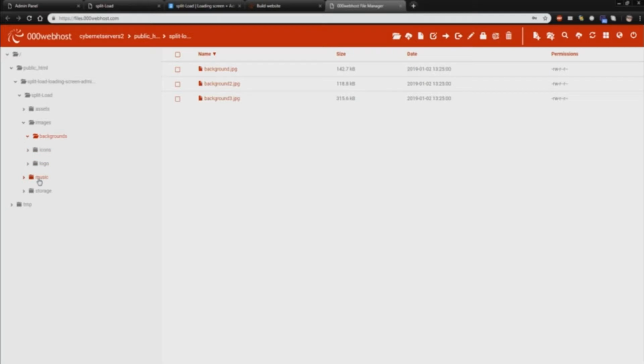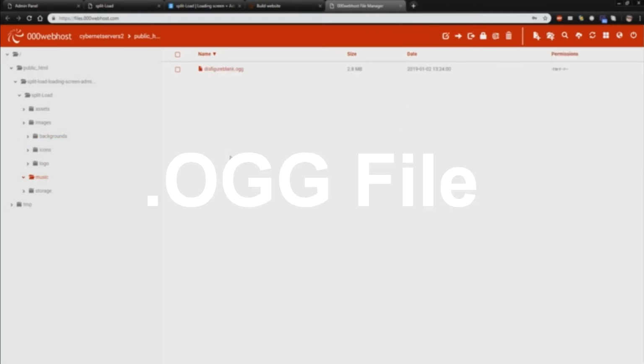And then if you go over to your music, you can actually add in an OGG file. I'll make sure I put that on the screen, nice and big, .OGG file. I'll be adding that. Hopefully that's easy. And then from there, you just paste it into here. That's pretty much it. And then now we just need to go into the admin panel.